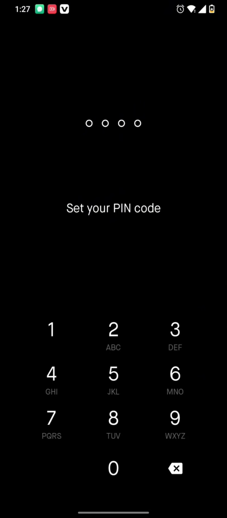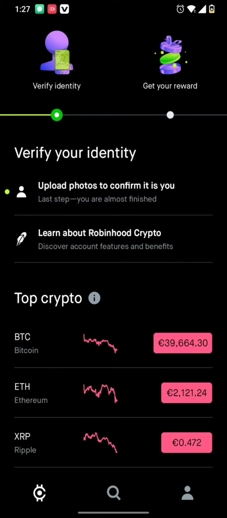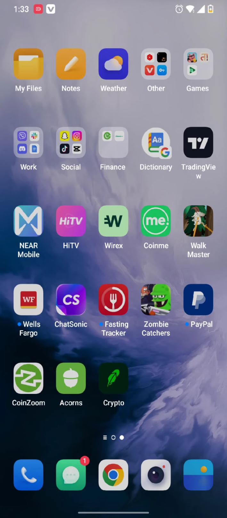all you need to do is simply type in the PIN code and verify your PIN code as well. Once this process is done, you will get successfully logged in to your Robinhood account.